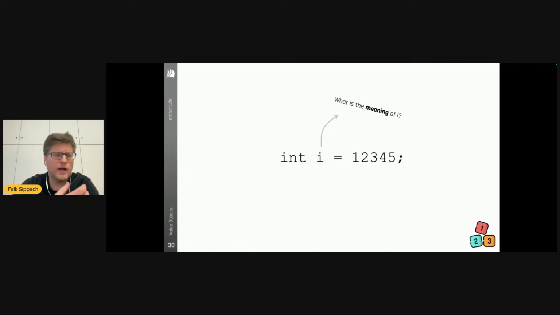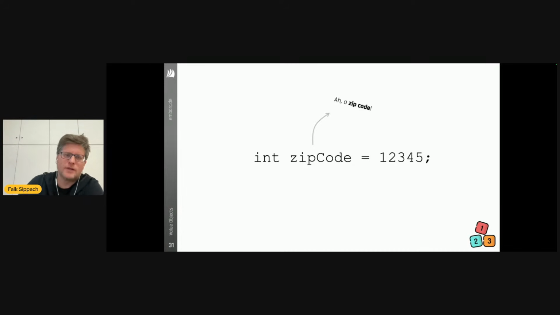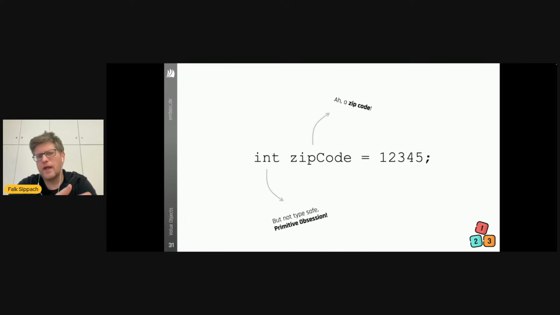What does it mean? So e in German, i in English, and actually it could be a zip code, and that's a better name than i. And the problem here is it's still not type safe. It's still a so-called primitive obsession. That's one of the code smells Martin Fowler introduced in his book Refactoring. And code smells are parts in my code which could be improved, which could be refactored. And primitive obsession means we always use simple primitive types like int, like double, like boolean. And for me, it's also String, which is actually not a primitive type, but it's a built-in type without meaning. String can be everything, and an int as well.